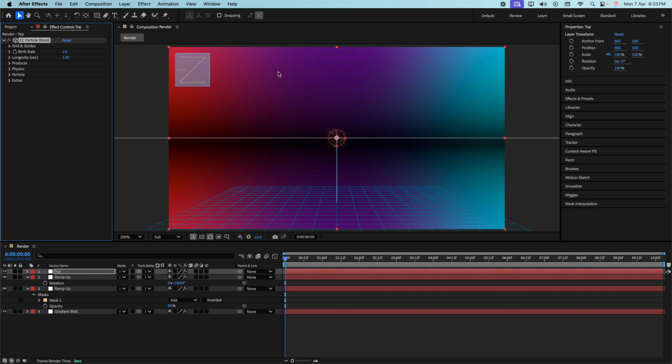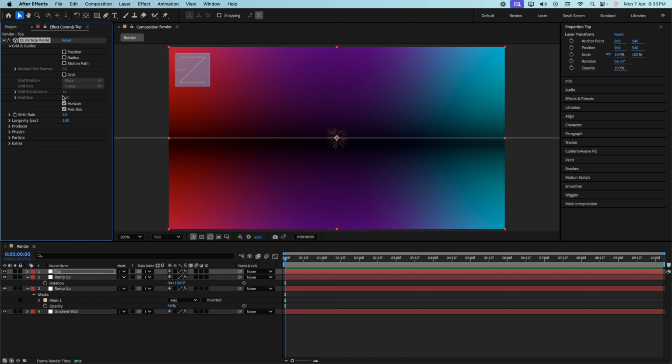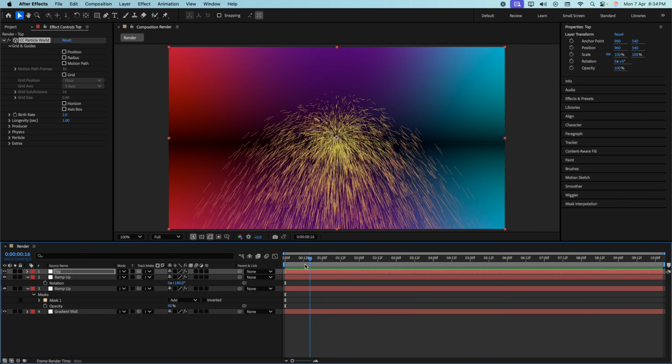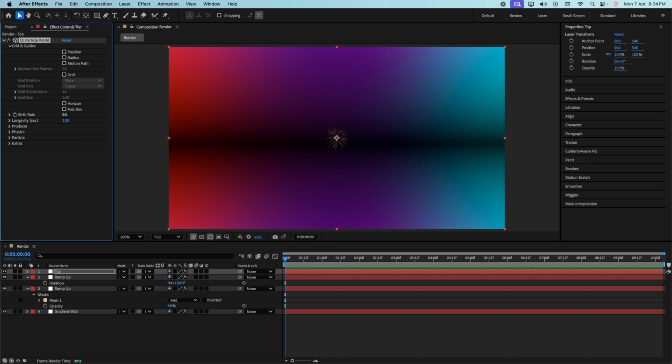CC Particle World. You don't really need to work with all this, so you can simply go to grid and guides and turn all these off. This way you will get a clean background. So if I go ahead, it will look something like this. Now let's start making some changes. Firstly, you can increase the birth rate to 3 or 4. For now, I'm just keeping it as 3.